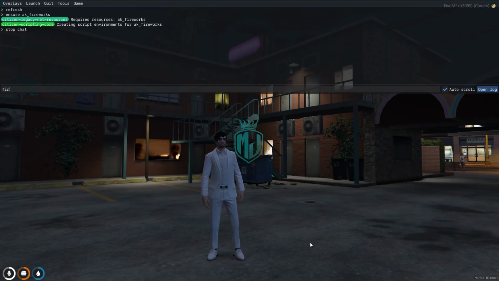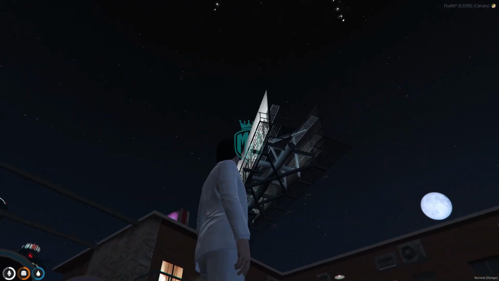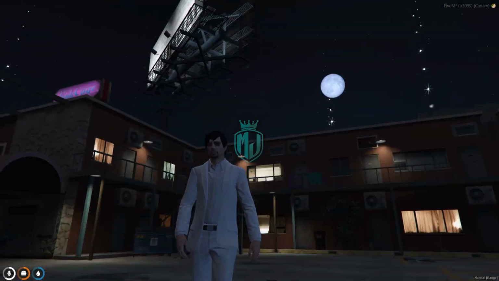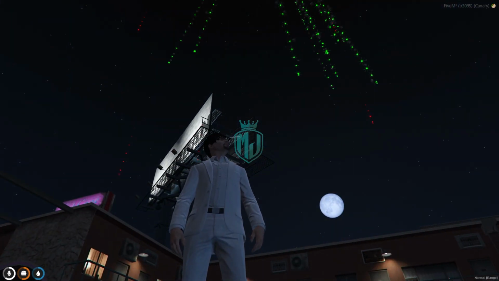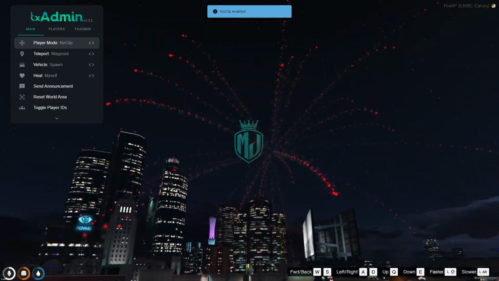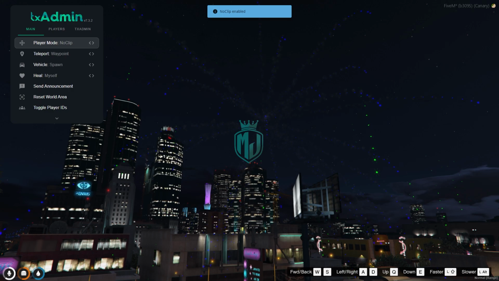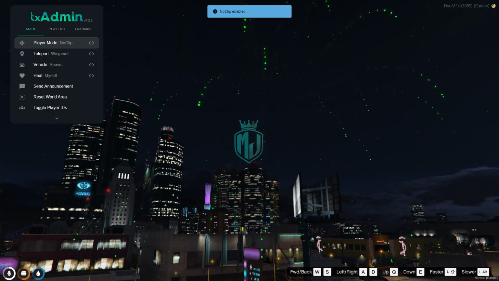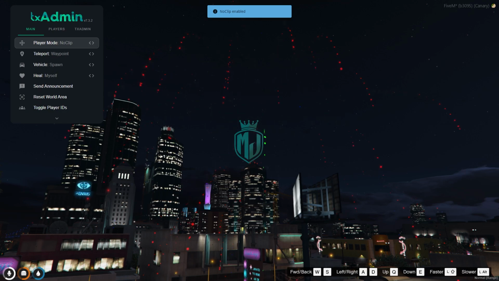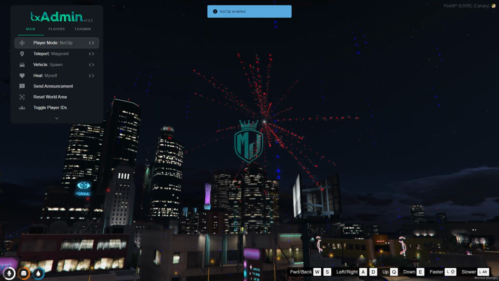We need to use the command firework1, and as you can see, we got this type of colors and fireworks right here, and it looks very cool for your new year. You can definitely use this for your new year party in your server. It's a good script and it's completely free as well, so definitely you can use it.